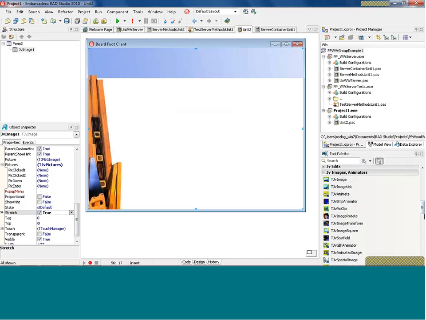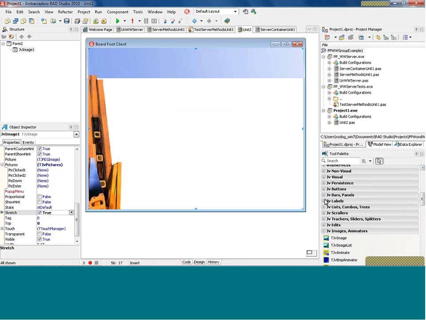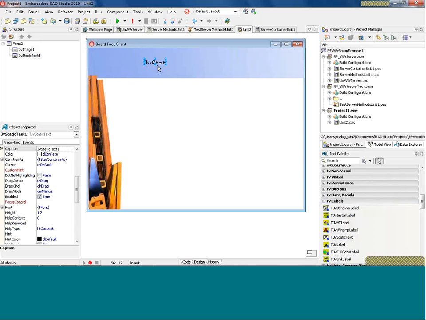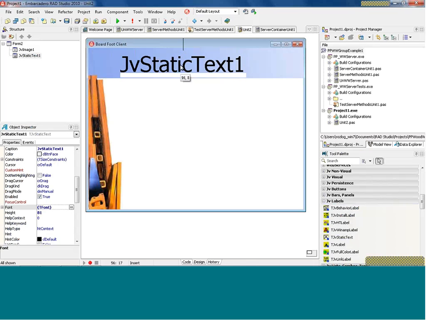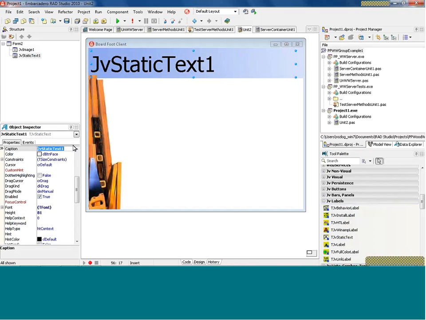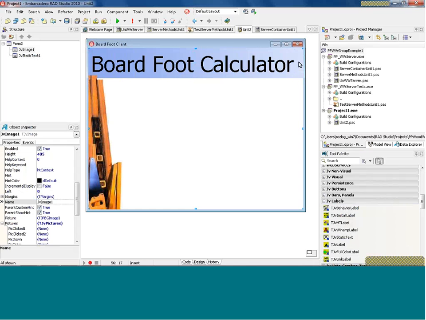The next thing I'm going to do is I want to go up to my basically my labels, and I'm going to start dropping some static text down. So right here, for this static text, I want this to actually be a fairly large one. So I'm actually going to go into the font, and I'm going to set the font to, let's say, 48. So let's make it a little bit bigger than we normally would. And then I'm going to go out here, and we'll open this up. And then the next thing I'm going to do is we're going to set the text to board foot calculator.